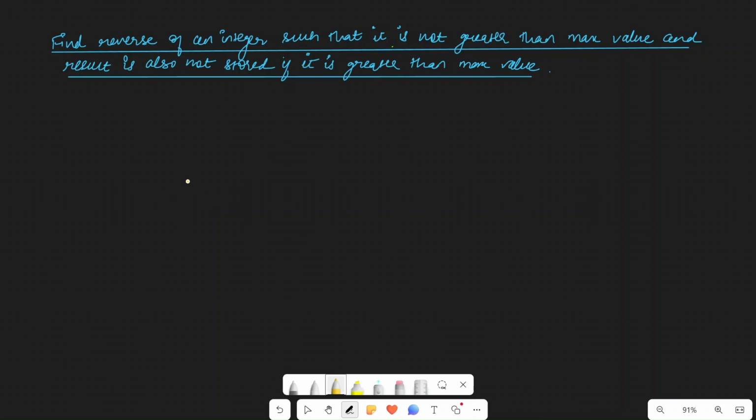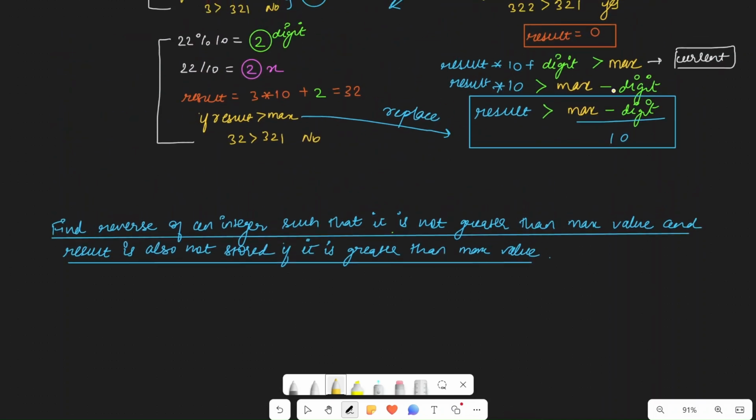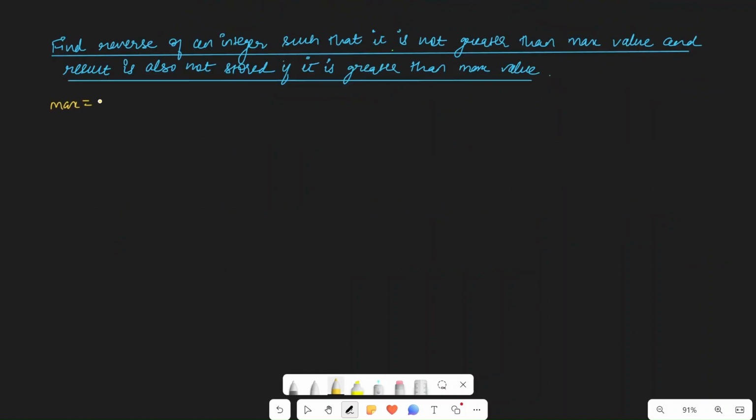So now again, I have changed the condition here. We are finding the reverse integer which we did in step 1, which is not greater than the max value which we did in step 2. But now we have added a condition that the result is also not stored if it is greater than the max value. And we're going to use this updated equation that we have derived here. So again, I am setting max value as 321. Now our x value is 223.